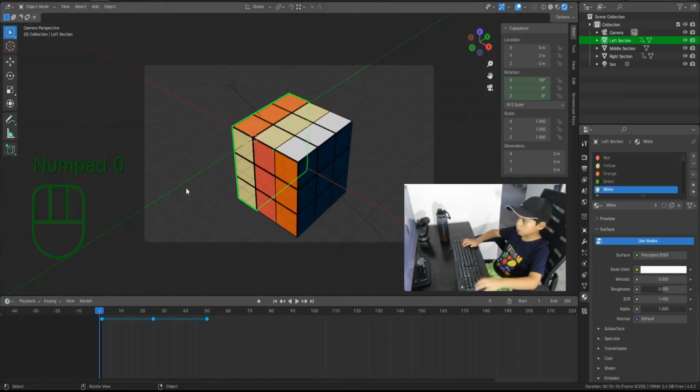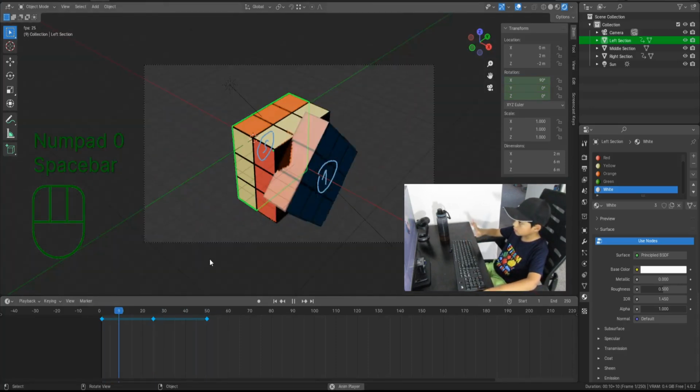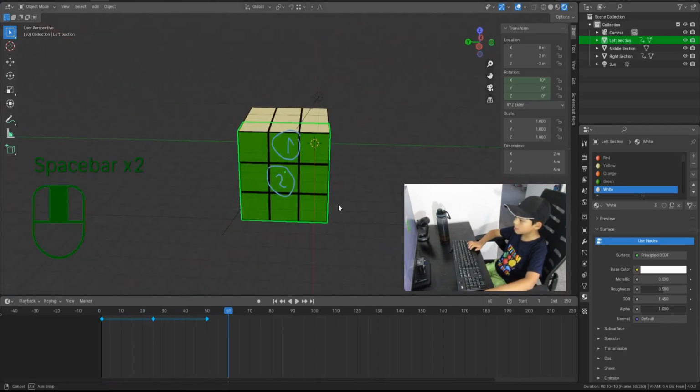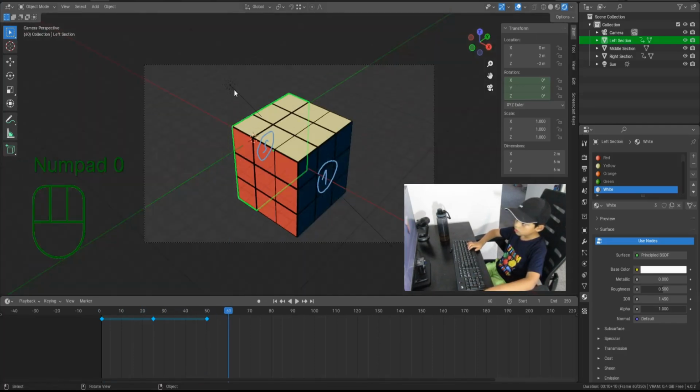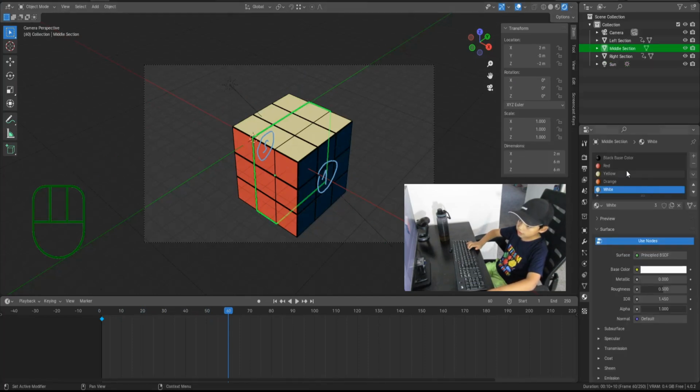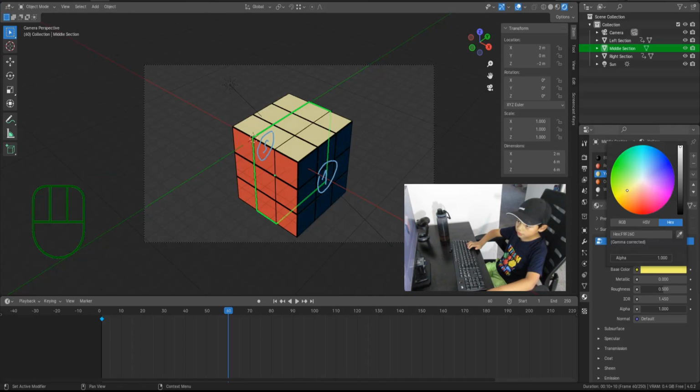Go to your camera view with the numpad 0 and then, that is cool, isn't it? Yes! Fix the lighting a bit. I think it might be. Let's make the colors a little darker by messing with this thing.